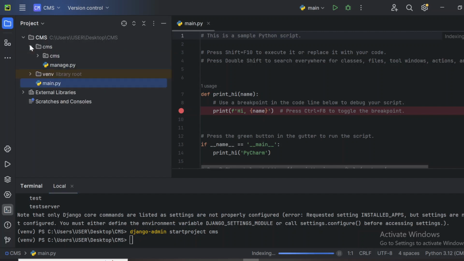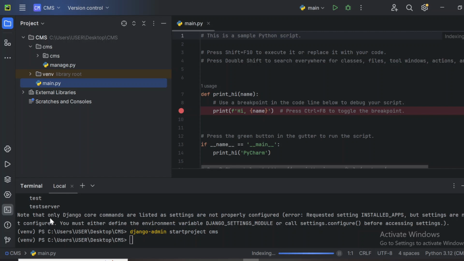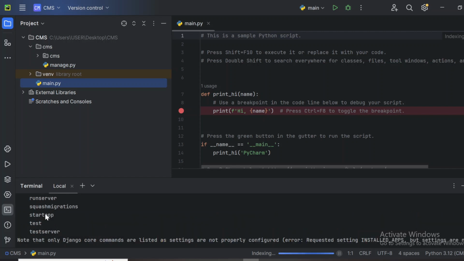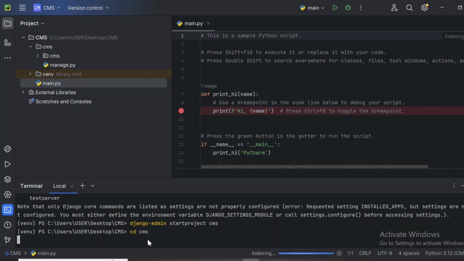So what do we need? We need to also start our app. Now we have started our project, and now we need to start our app, the second command here. How do we do that? We need to cd into the CMS first. Now, as you can see, I just did cd into a directory, and I have the CMS directory up and running.